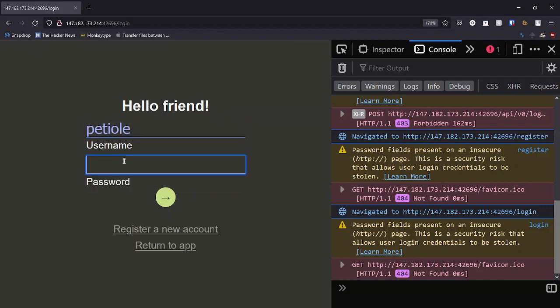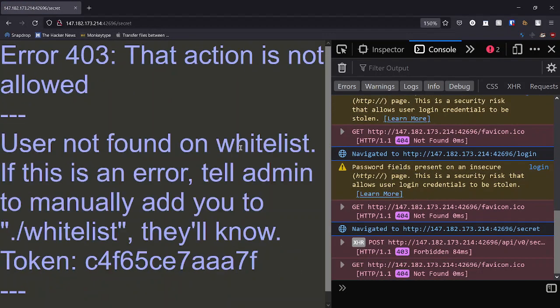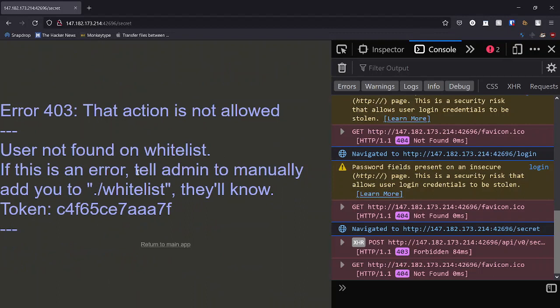So I'm going to just log in. So Petiol, password. And oh man, that's very big. We see that we're not found on the whitelist. What is this whitelist? Well, the webpage tells us to add us to /whitelist and gives us this token.